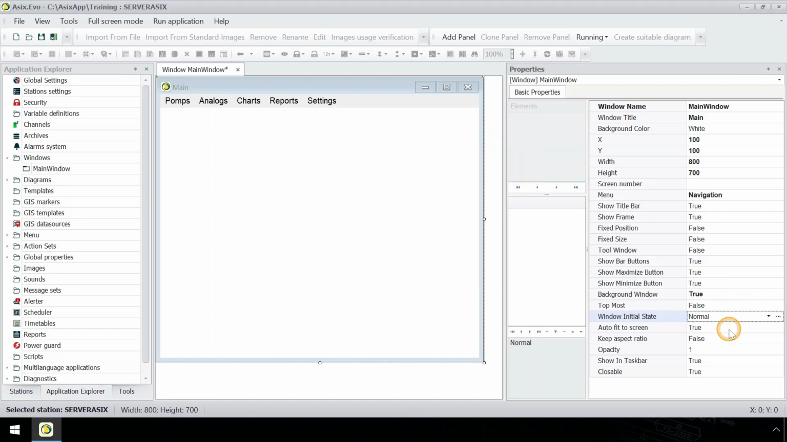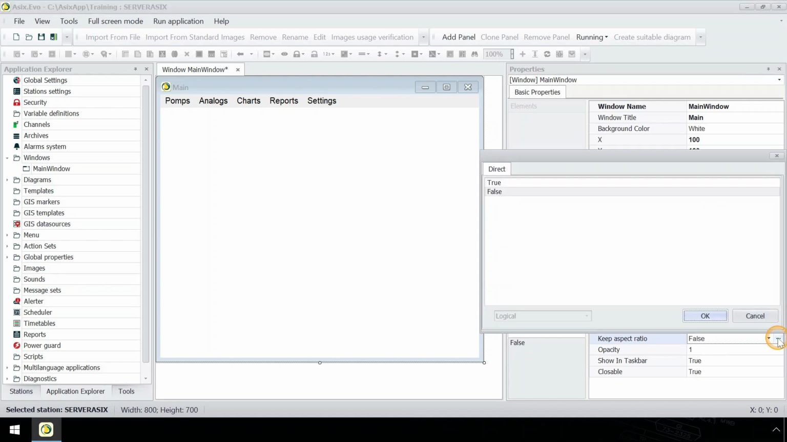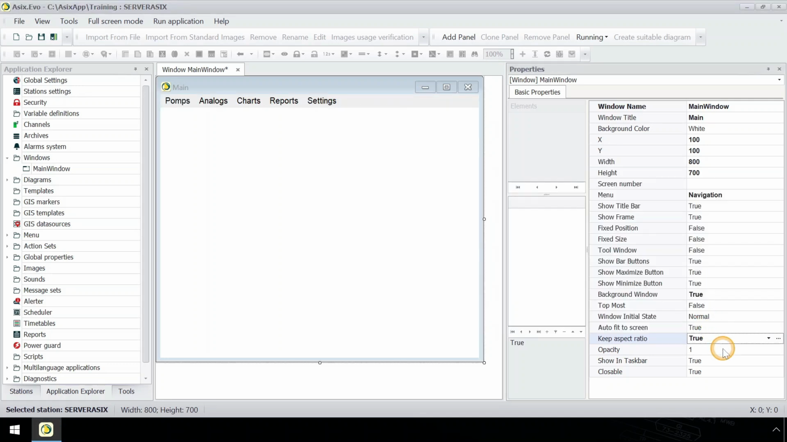The window can be set to auto-fit to screen size. Another property is keep aspect ratio. If set to true, the window will always maintain the same aspect ratio. Window's opacity can be adjusted for all panels and diagrams in it. Choose whether or not to show the window in the taskbar. The last option is to make the window closable. If set to false, the window cannot be closed by the operator.